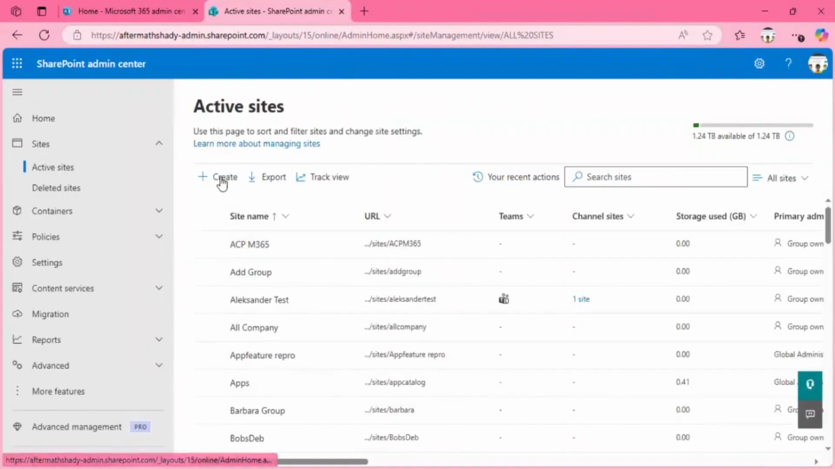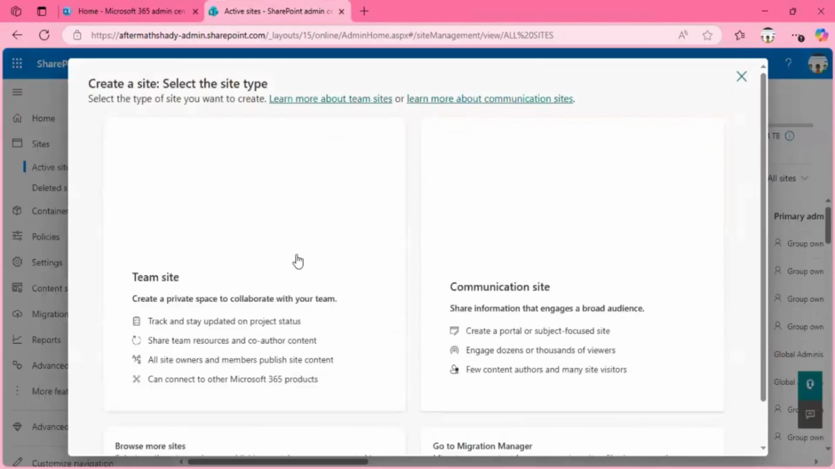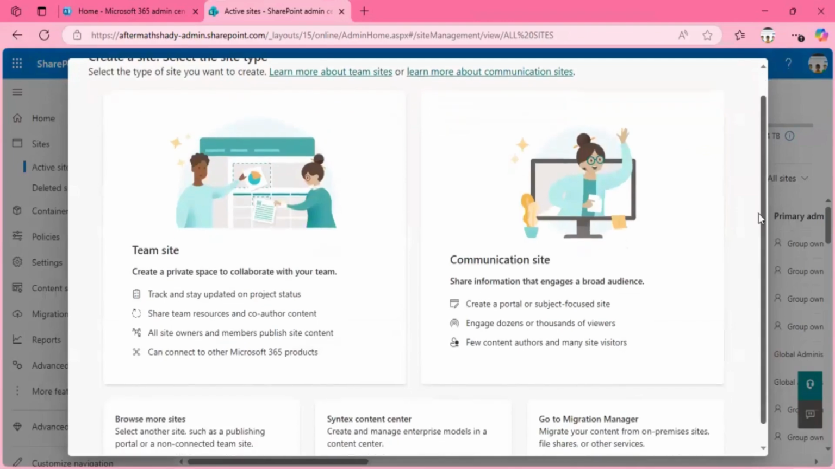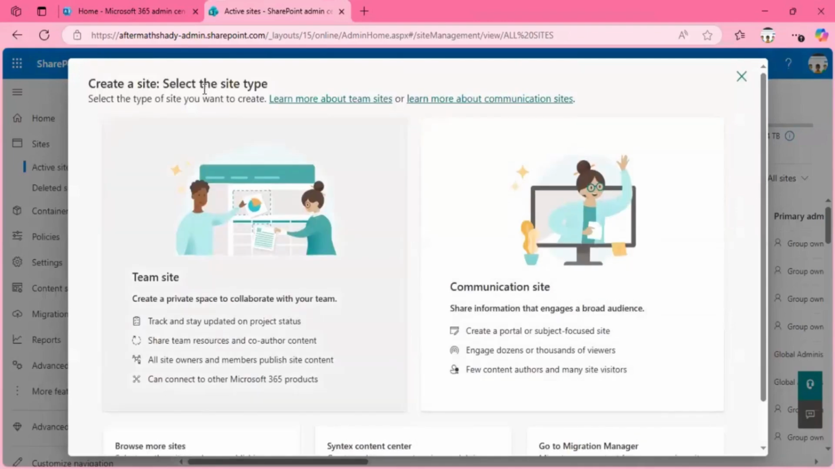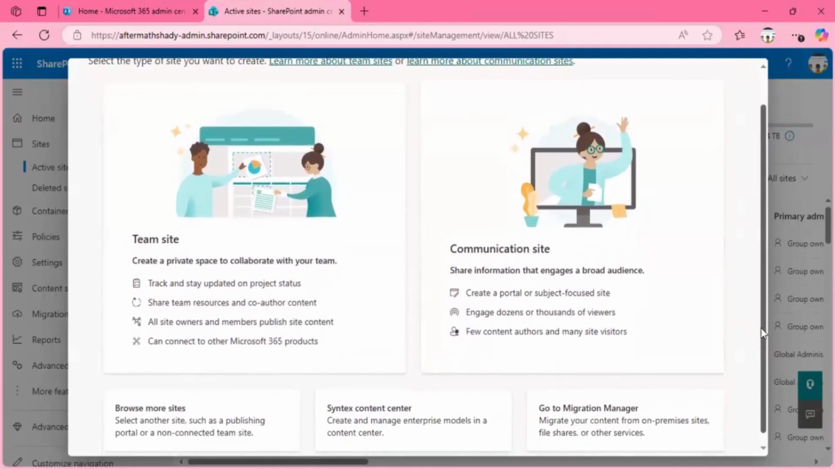So let's create a site first of all. Let's see how a site is created. So here you can see the team site. Select the type of site you want, track and stay updated. Okay. So do you want a team site? Do you want a communication site? There are also other kinds of site.